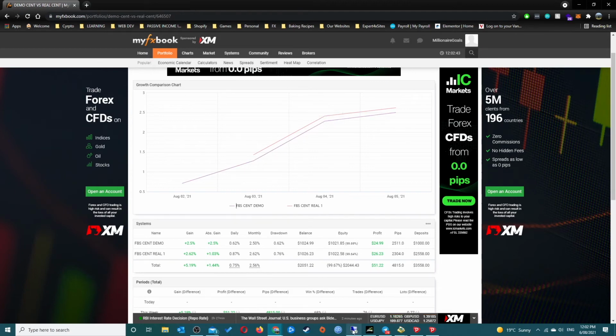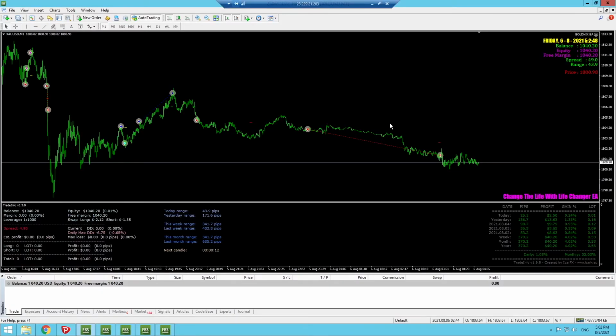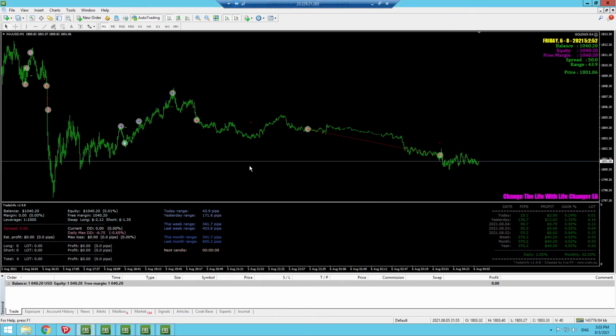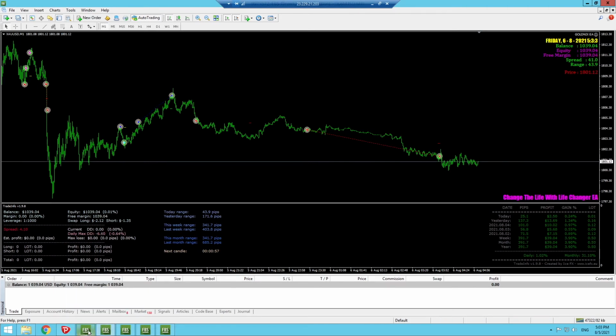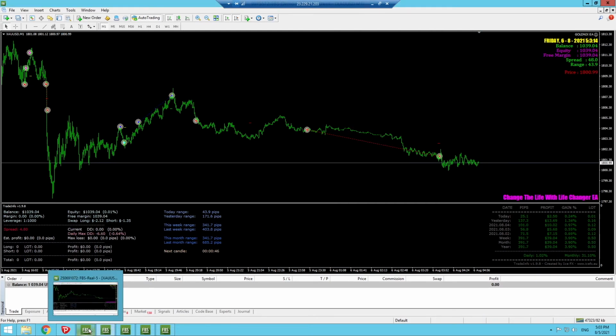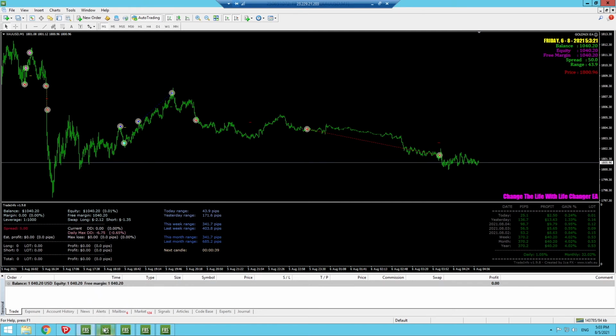So let's go to the actual terminal. This is on my VPS, and right now we have, what is this, the real one or the demo one? Let's have a look here. Oh, that's the demo one. So this is the real account here. The spread is the same, and in the real account we've got 1,040 and 20 cents, and in the demo it's 1,039 and 4 cents. So there's a slight little difference, as you can see here, but not much.